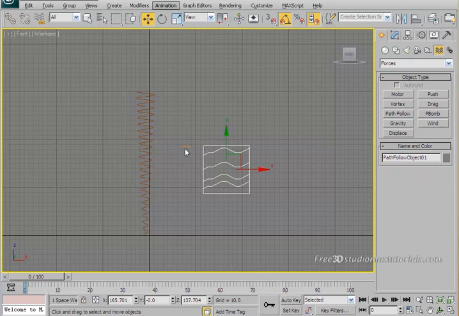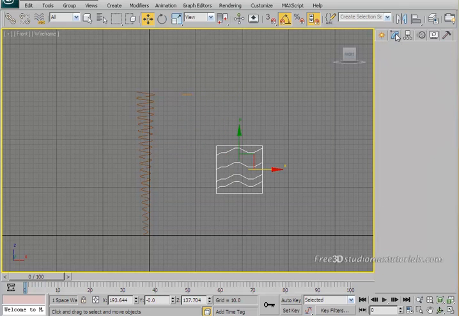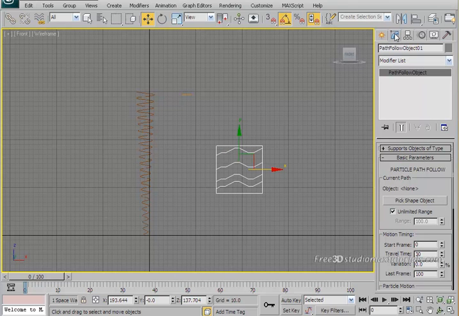Okay, let's move our snow upward, just here. Select your path follow system, and in the parameters, under current path, click on the button and choose your helix. As you can see, the object is now helix rather than none.